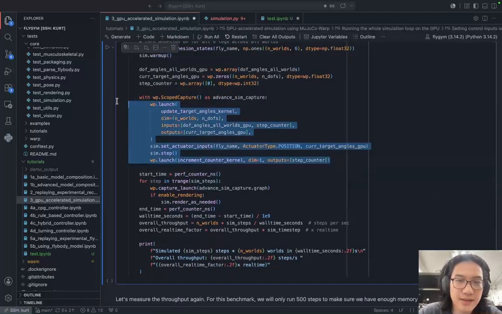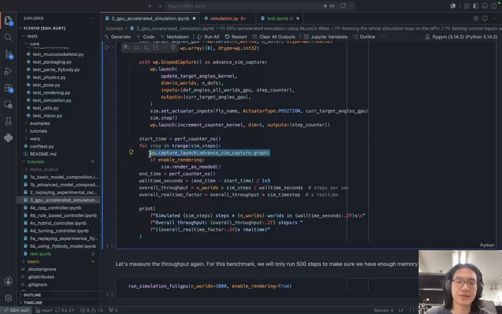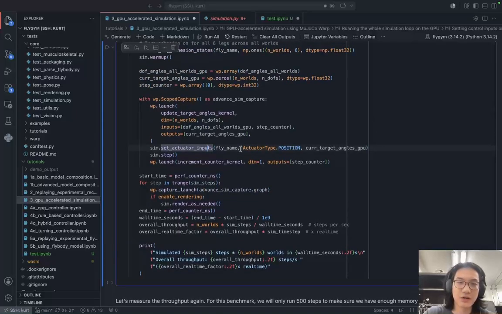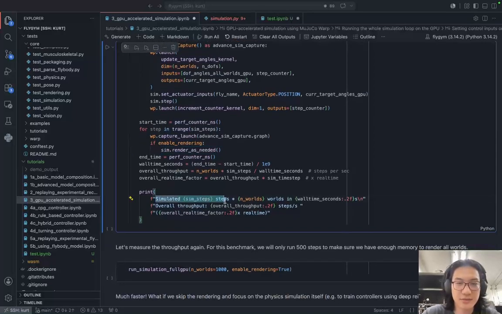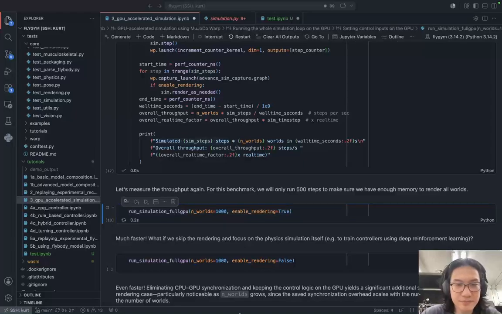So it takes some time to build this graph, and once this graph is built, you, as before, have a Python loop, and within the Python loop, you can just launch this captured graph of everything you need to do per iteration. Oh, let's not forget, after stepping physics, you have to call this very small kernel of incrementing the step counter by 1. We render as requested, and we report the performance. And now let's run it for 1,000 worlds with rendering enabled.